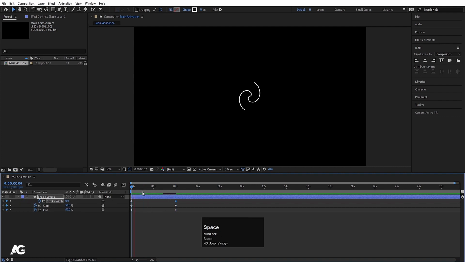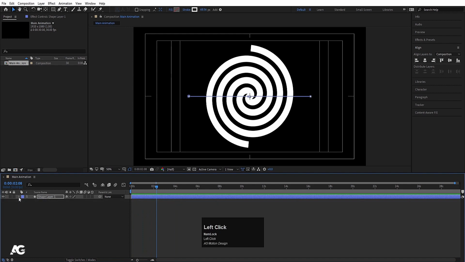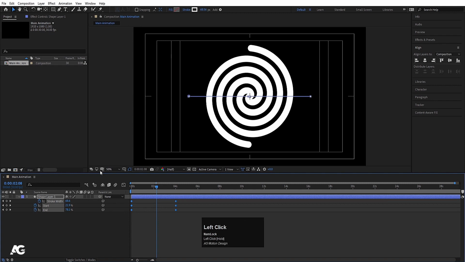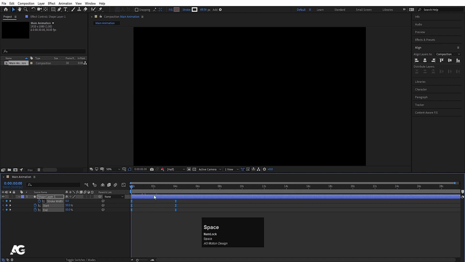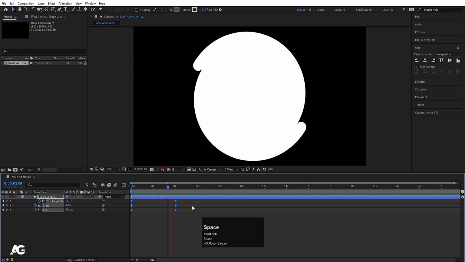Yeah, this looks good to me. So if I hit play, we'll get something like that. Now we'll go to the shape options, and in the stroke, instead of butt cap, I'll choose round cap. I'll hit U again, I'll select all the keyframes and I'll simply hit F9. So if we hit play now, we'll get something like this.